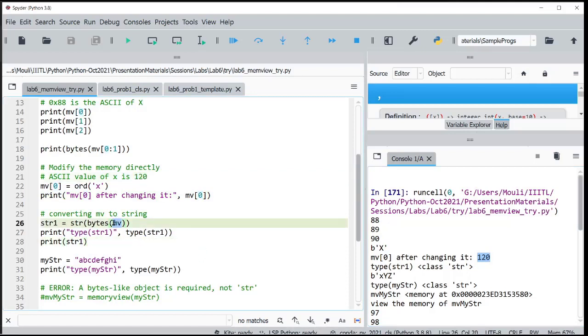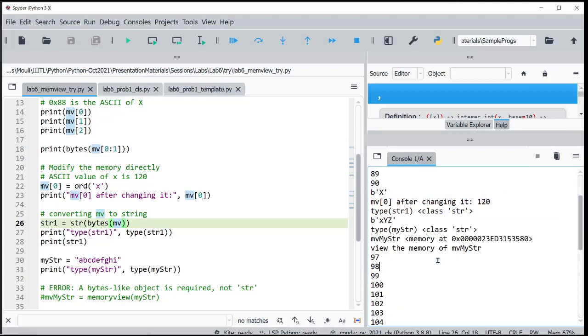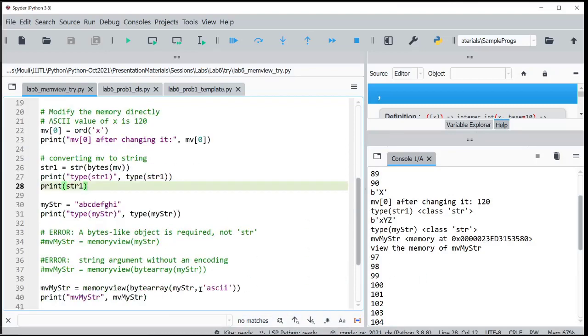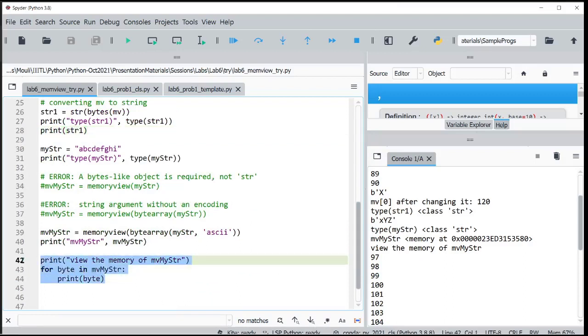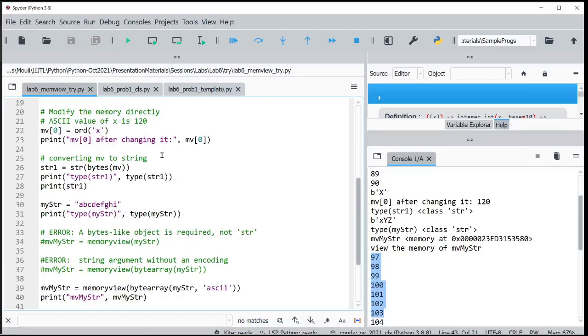Now we can even convert this byte array into a string. MB is the complete XY with the small x now, which can be converted into a string, but it's a byte string. You can see that it is printing it as a string here. Now what more can we do? We can view that string also. Here I'm doing the view of my string in terms of each byte, which I am printing here.